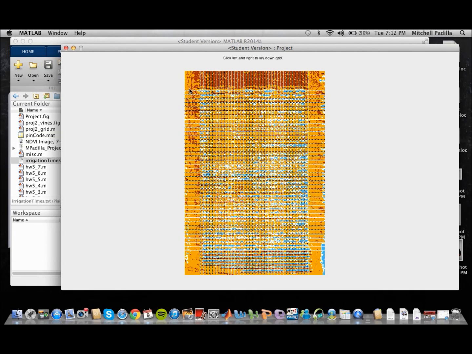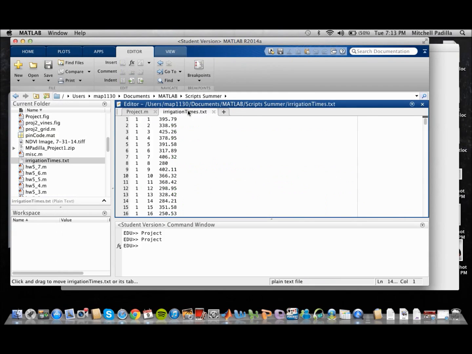This lays down a grid, and using the points of intersection of the grid that we have laid down, it puts our information into a table, and we get the row number and the vine number in columns 1 and 2, and then in column 3 we have the weighted irrigation times.